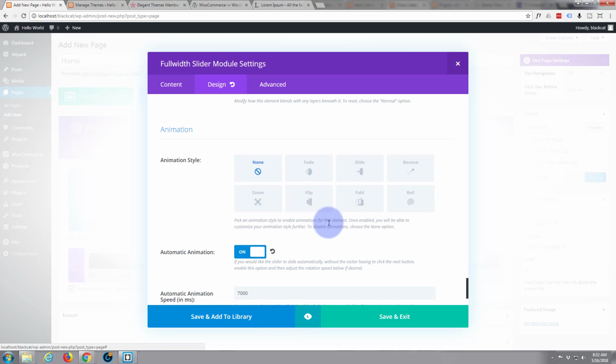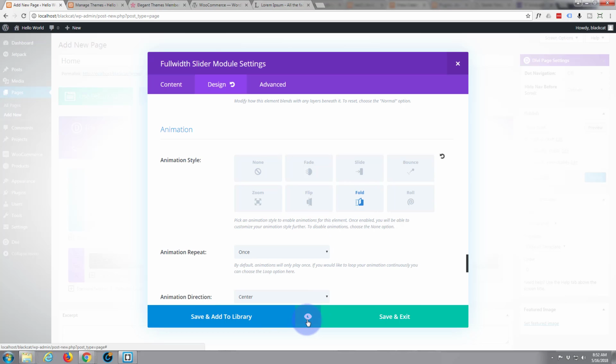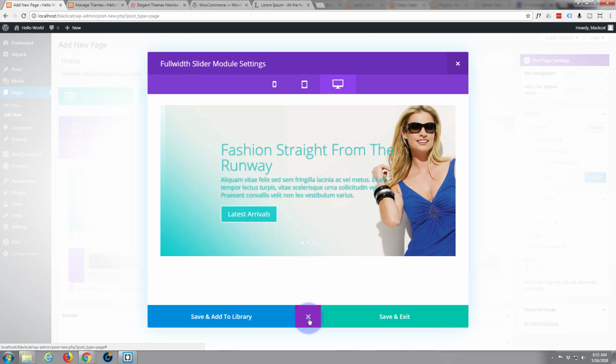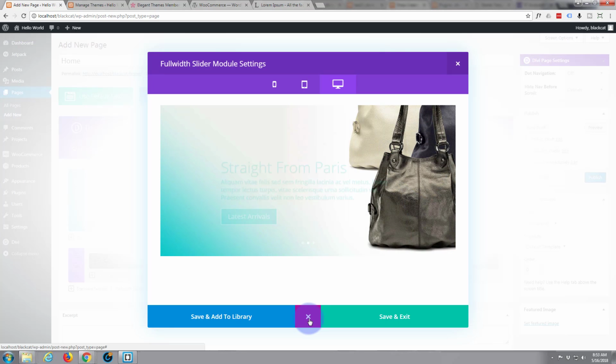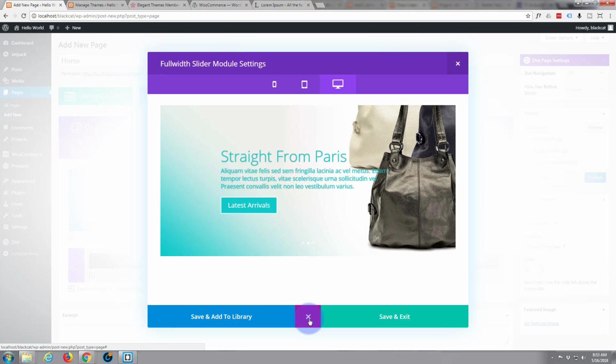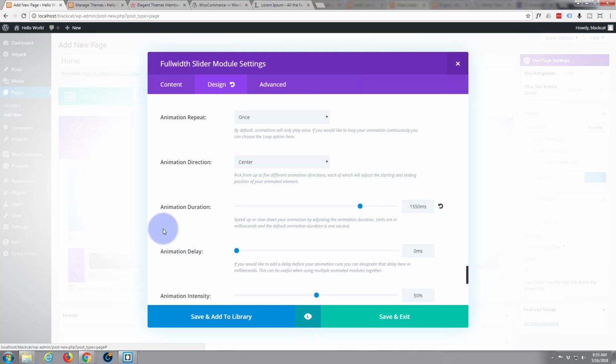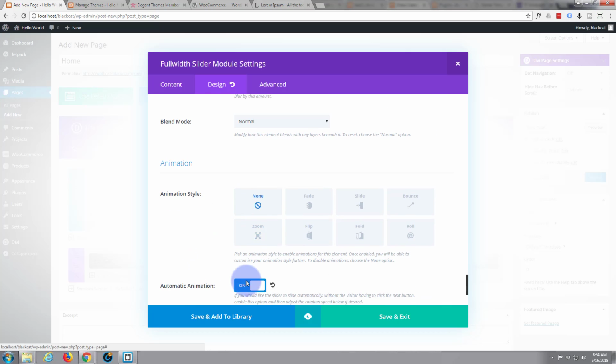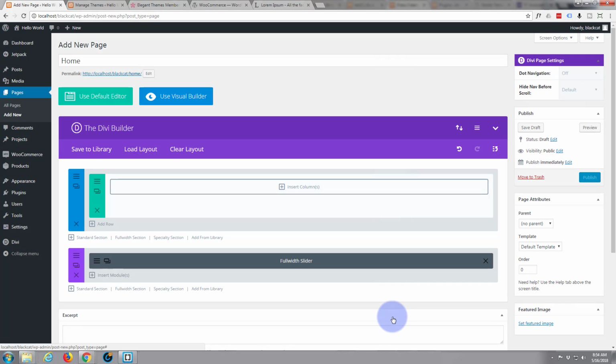I quite like that, but let's just change it. Let's say fold and see what the difference is. There we are. It's kind of folding in there. Again, we'll have to wait 7 seconds. I don't see an awful lot of difference there. Okay, well, I'm quite happy with the default one, which is none. So let's save that, exit.